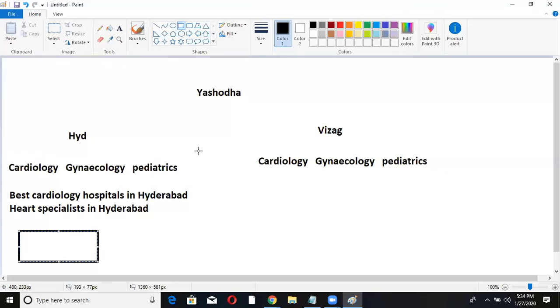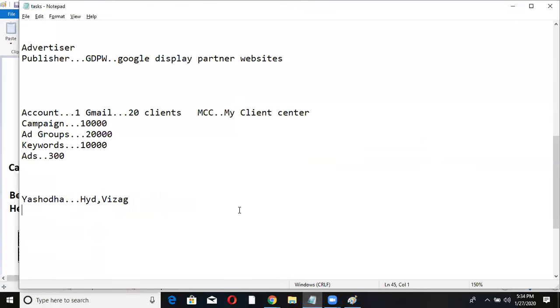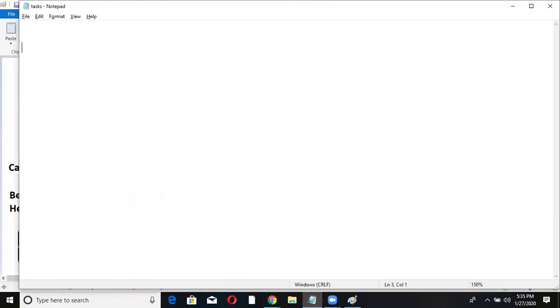Now let me test your knowledge. Today we'll learn two things: one is Google Ad networks, and the other is account structure. Now, networks. We have five networks. What are they? First, the search network, next the display network, next the video network, next the mobile app network, and the shopping network.